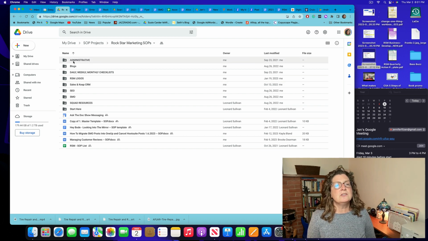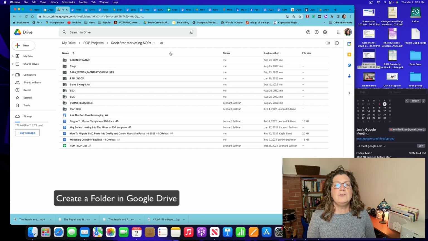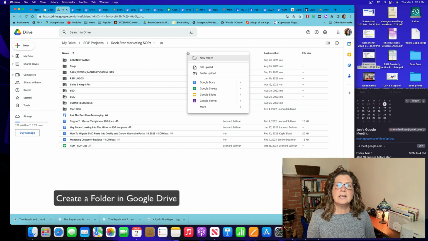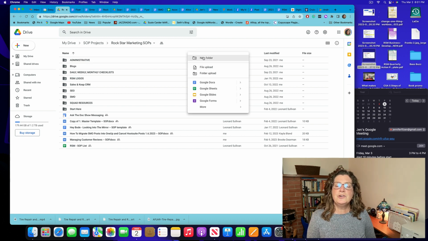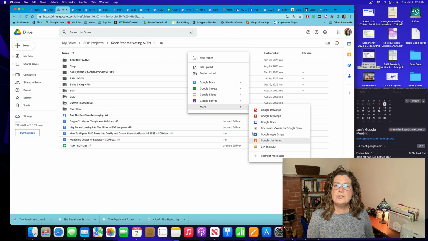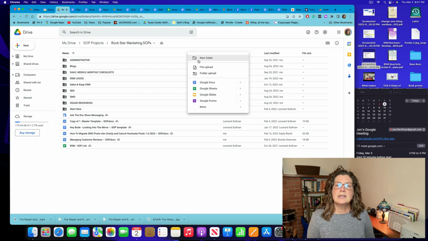We have things organized. Oh, and by the way, if you want to create a new folder, all you have to do is just right-click and create a new folder. If you want to create a new document or a new spreadsheet or a new slide deck or Google Forms, what have you, you can do that by just right-clicking. You can also do a file upload and a folder upload if you need to. But anyway, that's how you add a new folder.